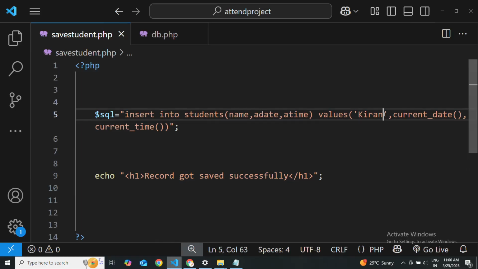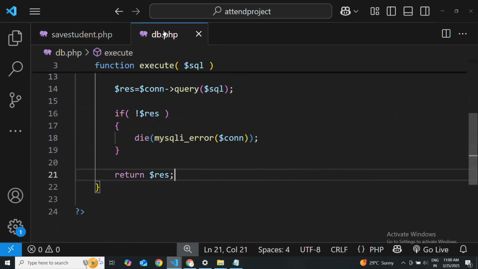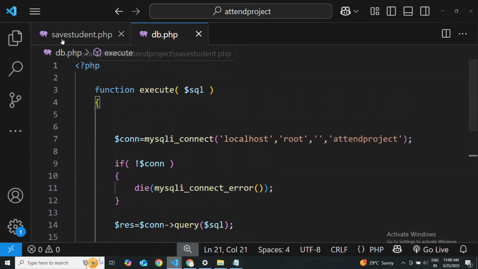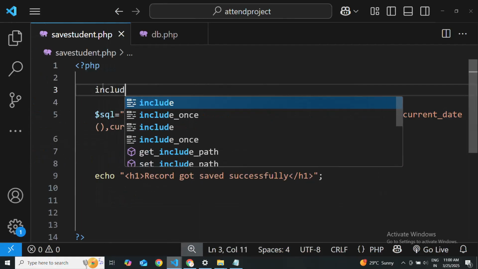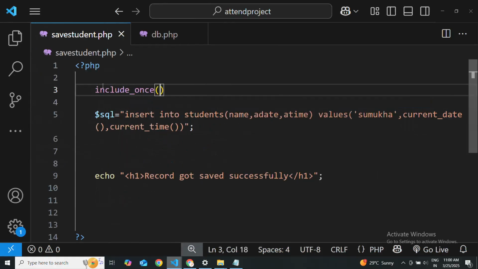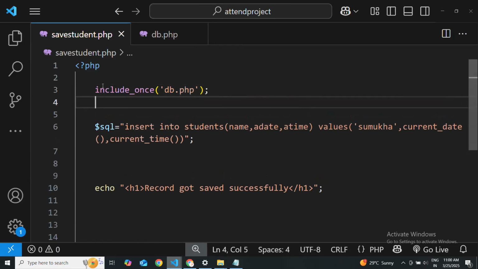Instead of Kiran, let me choose Sumukha. See, now my function is part of the file db.php. To use this function in my program, I need to include my file. So the first line I am supposed to write is include_once db.php. The purpose of including is to make use of the function.